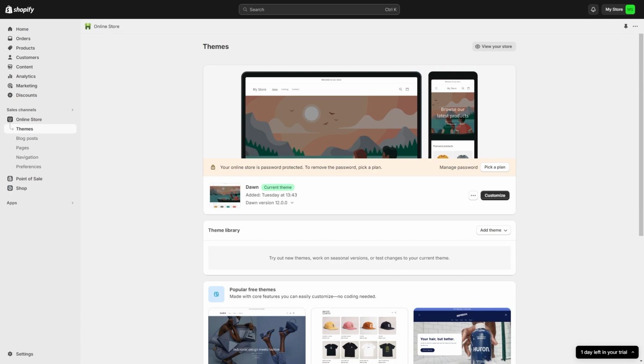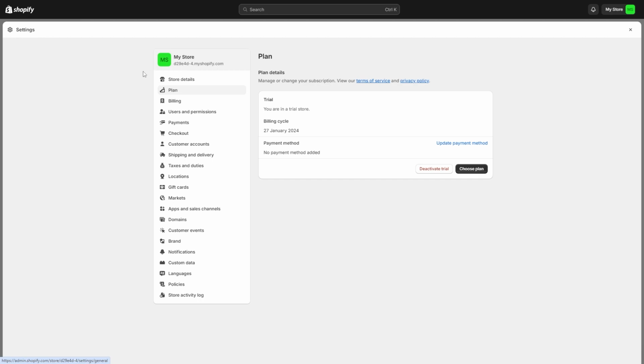Now, in order to actually delete our Shopify store permanently, we first have to go into our settings, and we can find that in the bottom left corner of the dashboard. Now, when we click on settings, we'll be brought to our store details tab. However, we just want to go to the one below that, which is actually plan. And from there, we can see all of our plan details. So we can see the type of store we're on, the billing cycle, as well as our payment method.